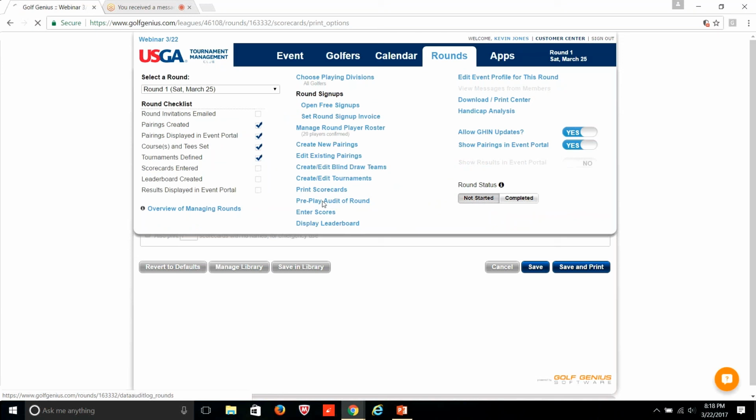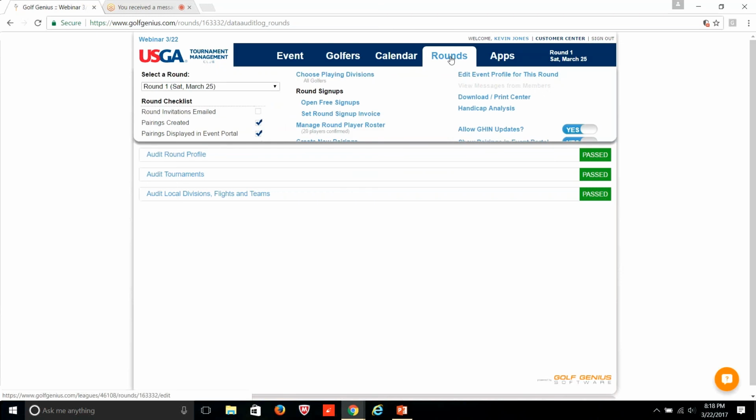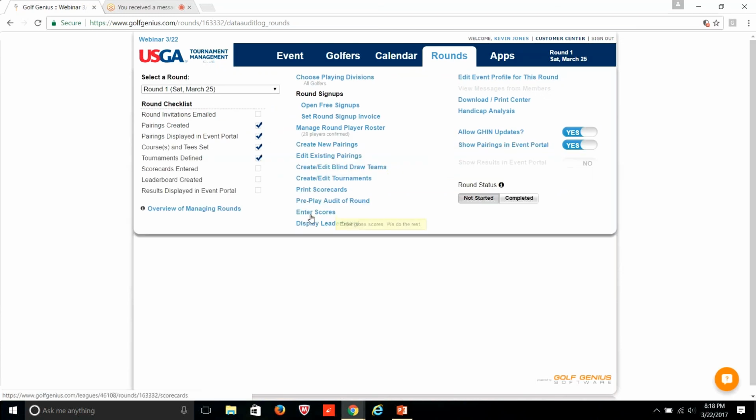All right, so we've done some scorecards. Now I'm going to go do this pre-play audit. This is a great tool that allows you to basically double check your work just to make sure that there's nothing out of the ordinary before you start posting scores and nothing's weird. So we got 4 green boxes, which is exactly what we want to see, so we passed. We can move on from there.